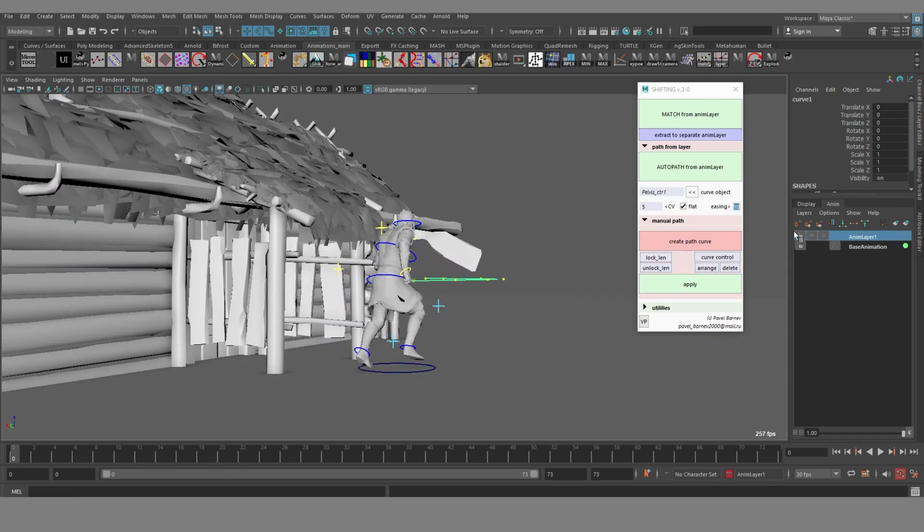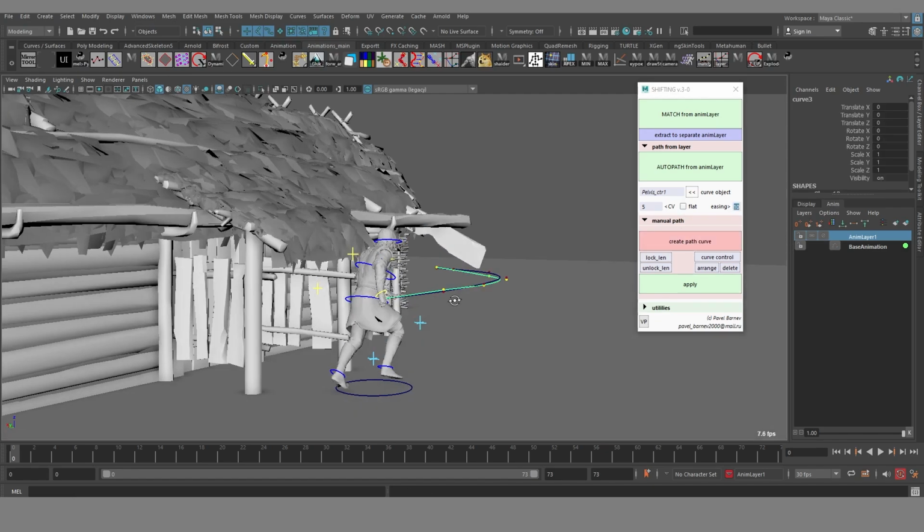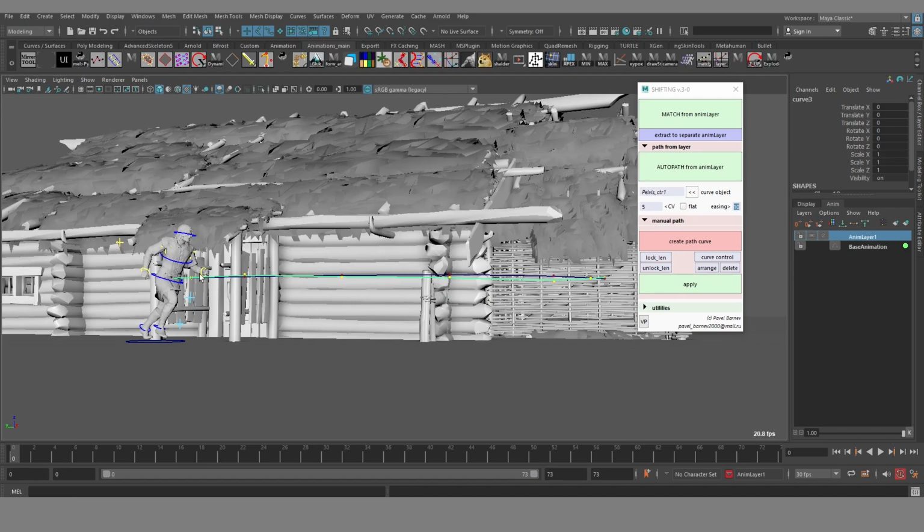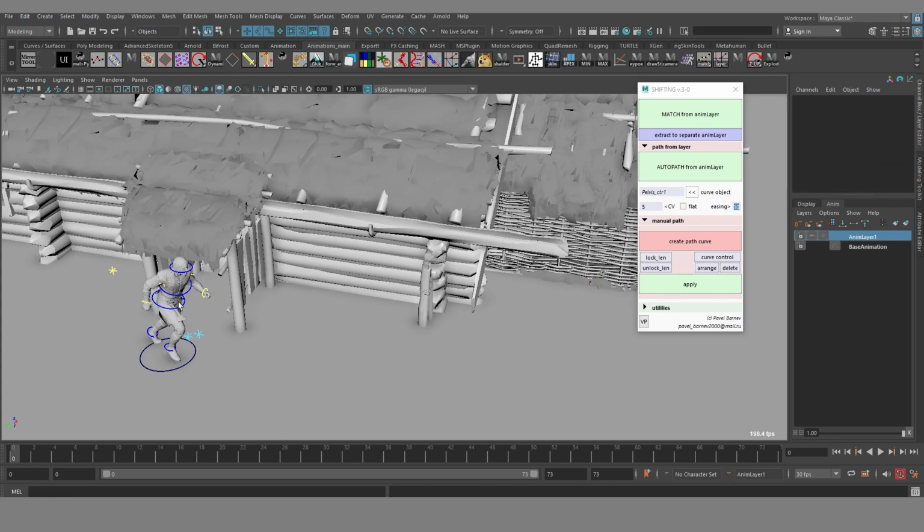By the way, let me show you actually the example without the flat curve. I'm going to create a new one, and there is a difference. This is essentially how the pelvis moves vertically during the motion. Again, it's not really advisable, so I'm going to delete it. Let's create a path curve.